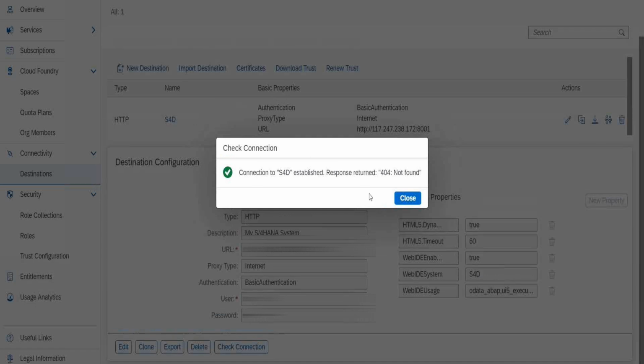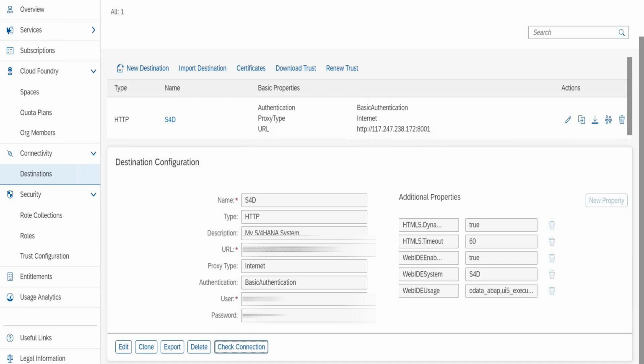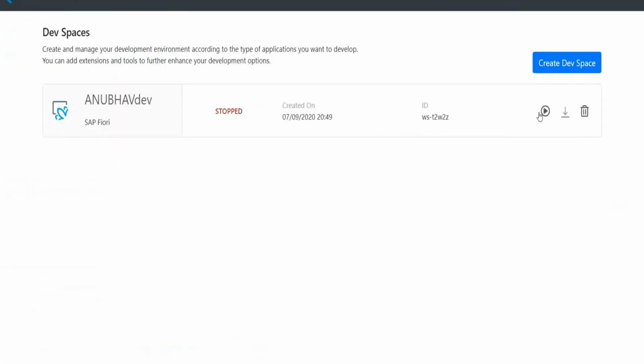So now moving on, you can see here response return 404 not found. Don't panic with this. It's okay if you see this, but the important thing is this icon should turn green. I can close this and right away switch to my Business Application Studio, BAS.